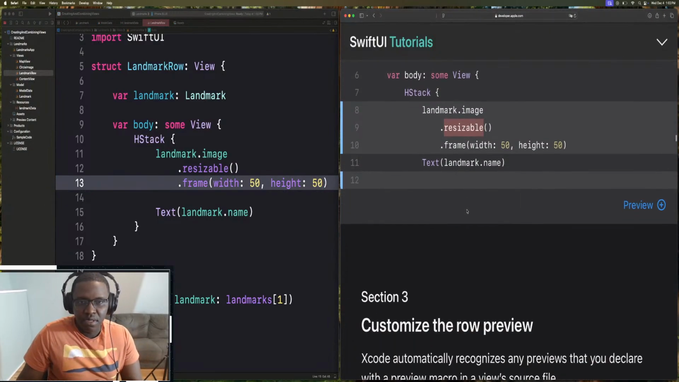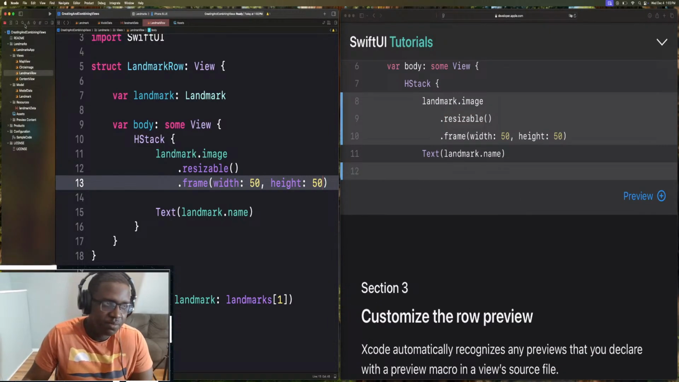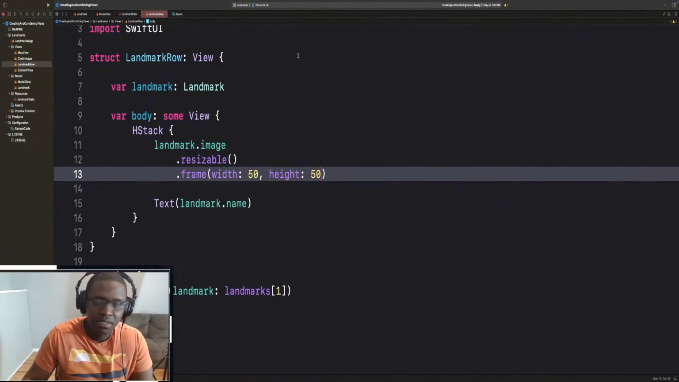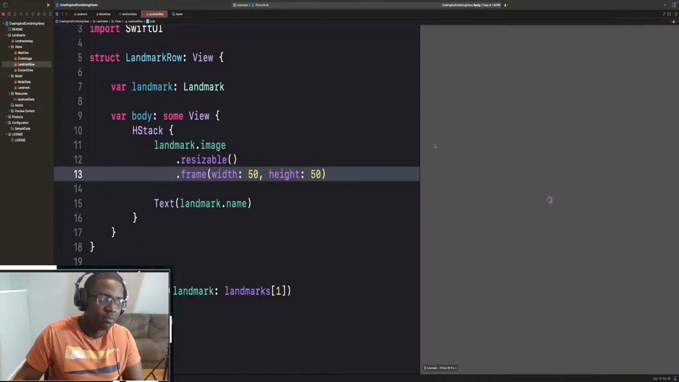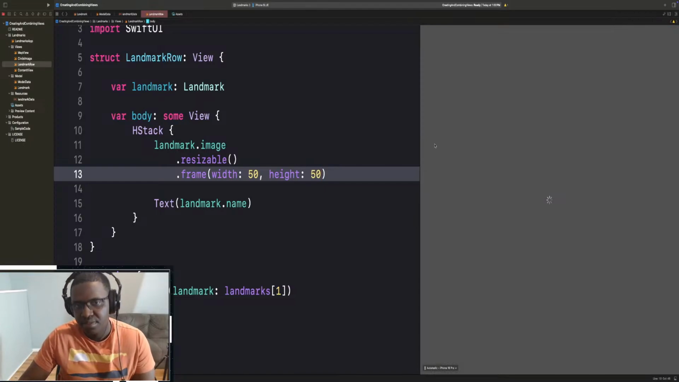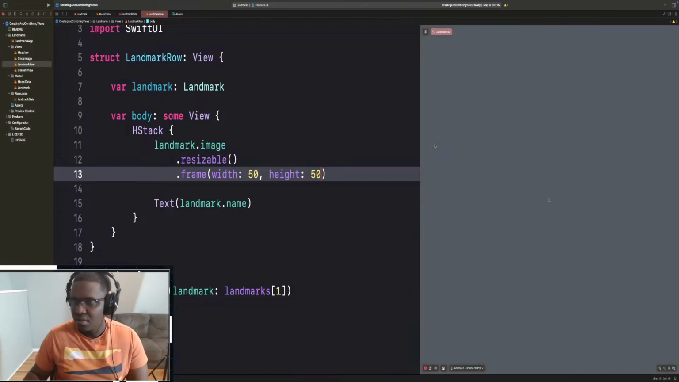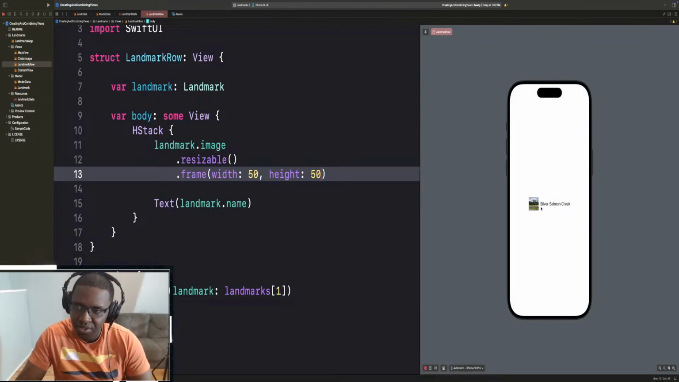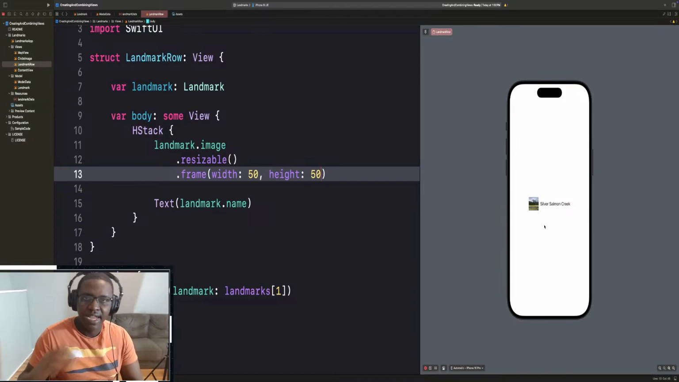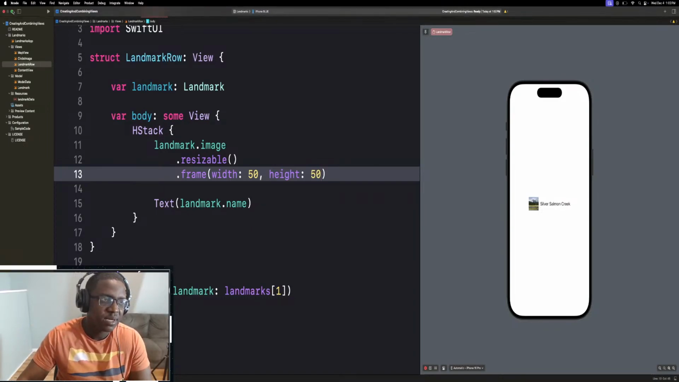Nice. And now let's look back at our preview. I'll maximize this and then I'll load our preview by going here and then hitting canvas. And then as it loads, okay, you see that the image now is much smaller. It's much easier to follow. It kind of looks like what you would expect a row to look like inside some type of list.